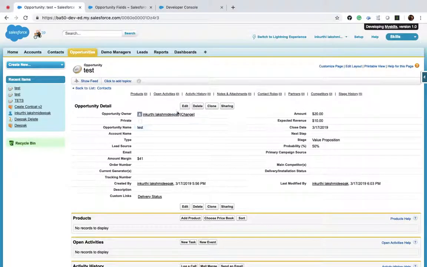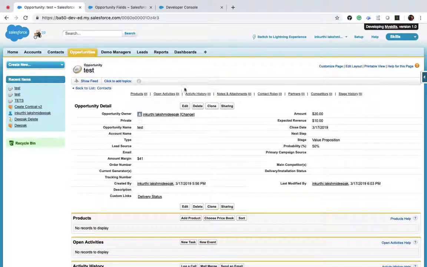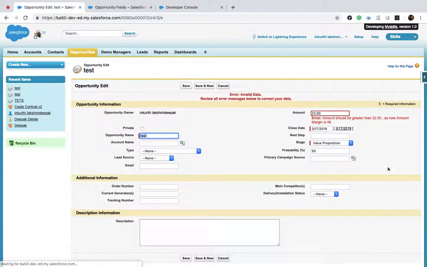Now I'm editing it again and I'm saving it. No validation occurred. Edited, and then I edit it to 22. Save. It says error, as now the amount margin is 46. Previously, if I don't change the amount, it is saved successfully. If I change the amount, it is checking validation. This is our expectation, right? We need to check validation only if there are any changes in the amount. Until unless, we don't want to do that. Clear?